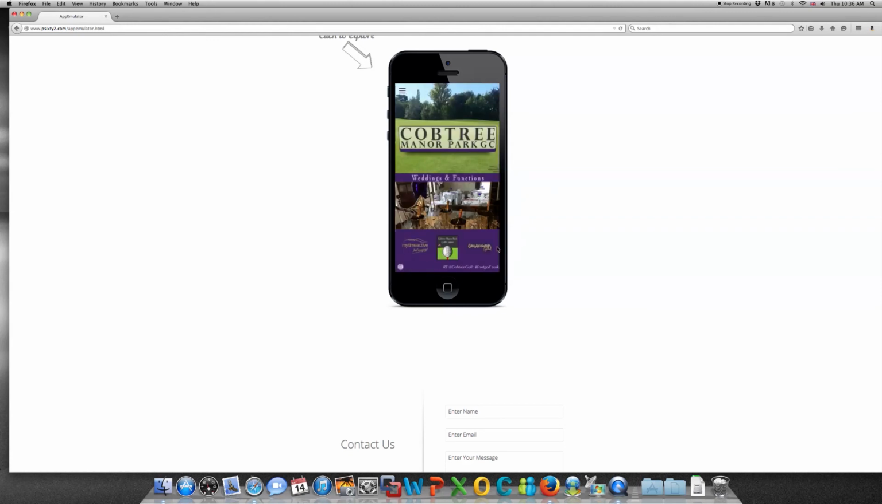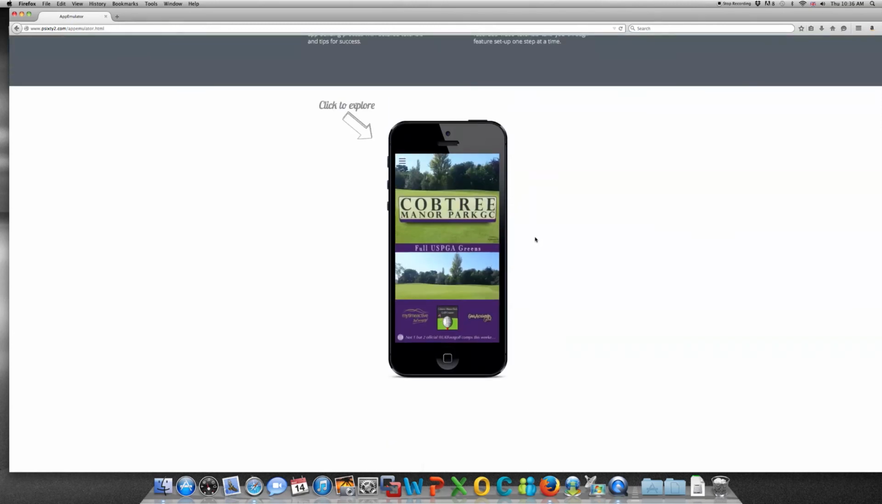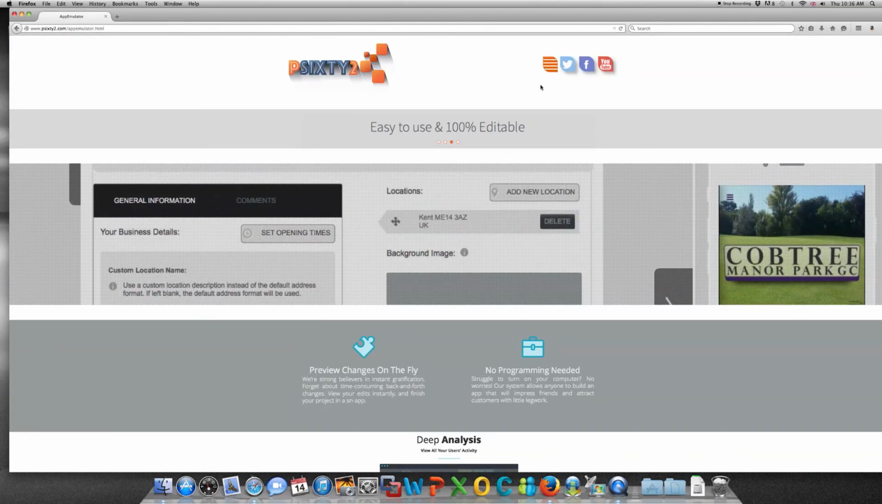Okay, so what we're going to do now is have a look at the back end of this app very quickly, just to finish this video. One more minute. We're going to go back to the back end of the app and have a little look at a couple of things. Okay, so let's go and find it. Let's go to our client login.